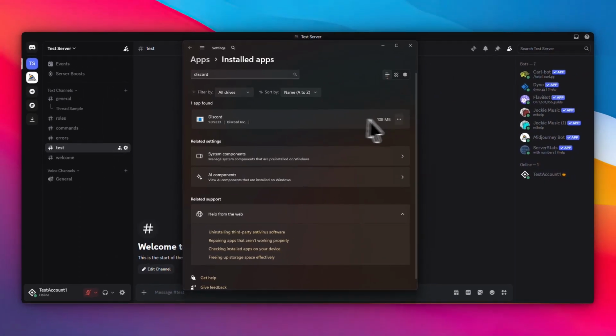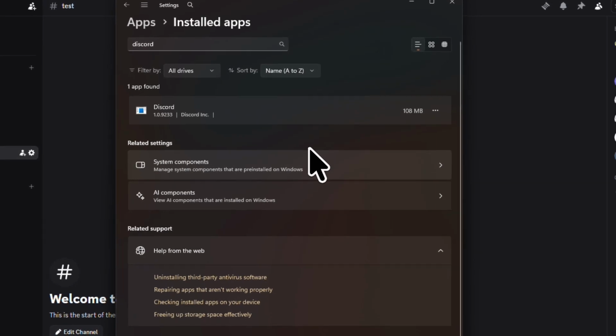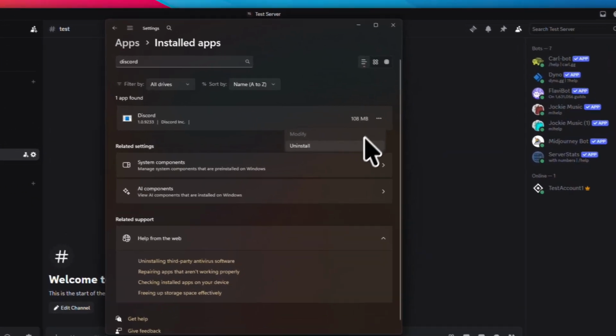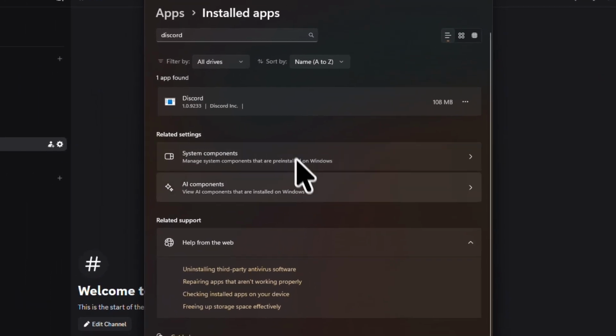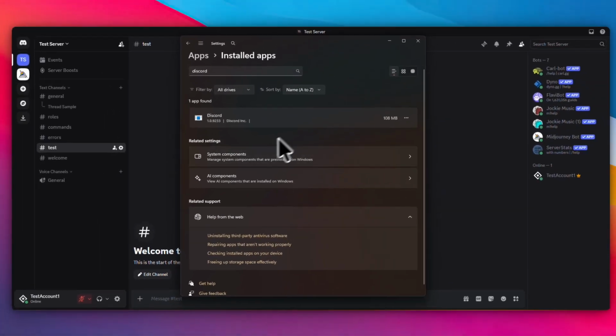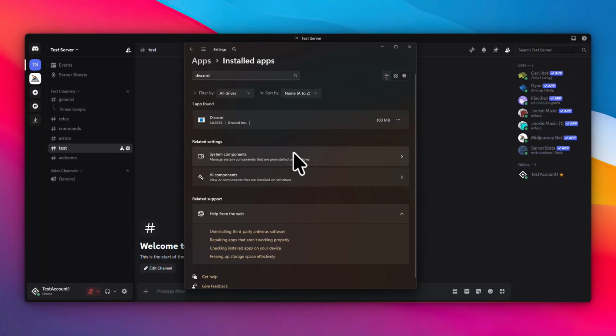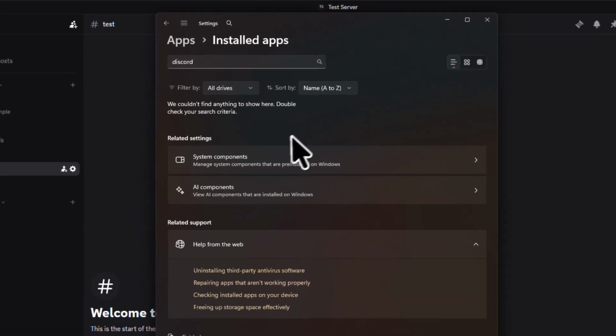Next, follow the on-screen steps in the Discord uninstaller. The prompts are straightforward. You'll typically just continue and let Windows remove the app and its core components. If Discord is currently open, Windows might ask you to close it first. Allow it to close the app so the uninstall can proceed without errors. The process usually takes only a few moments depending on your system.